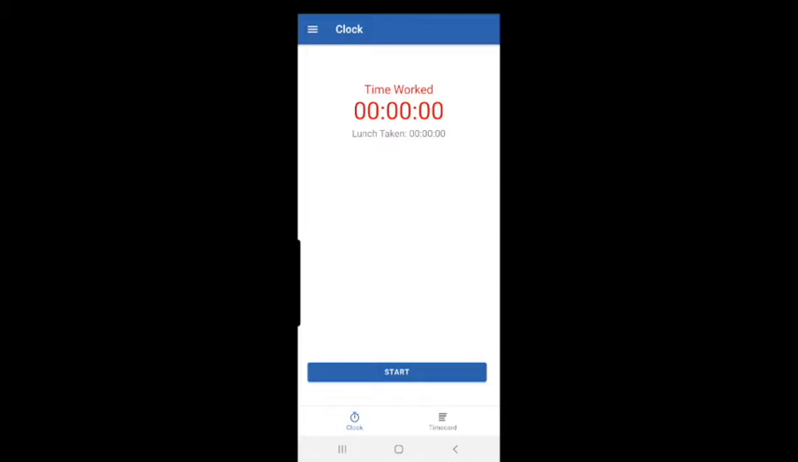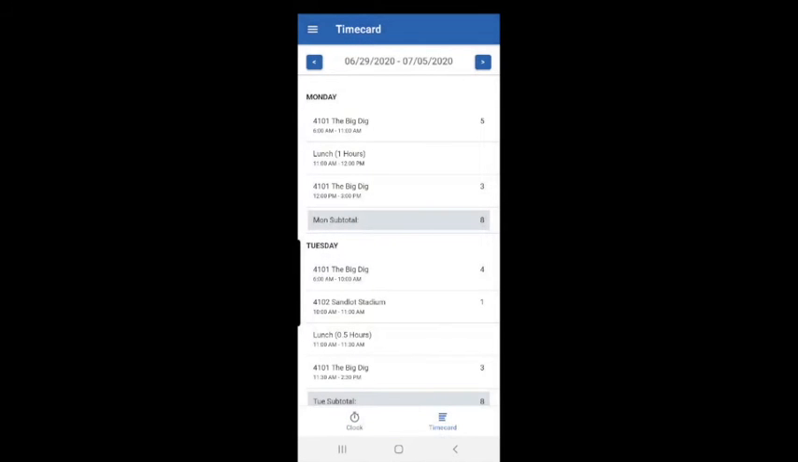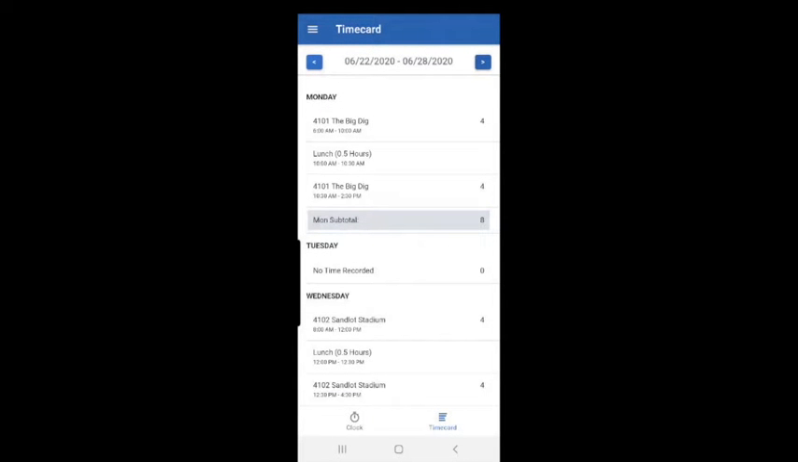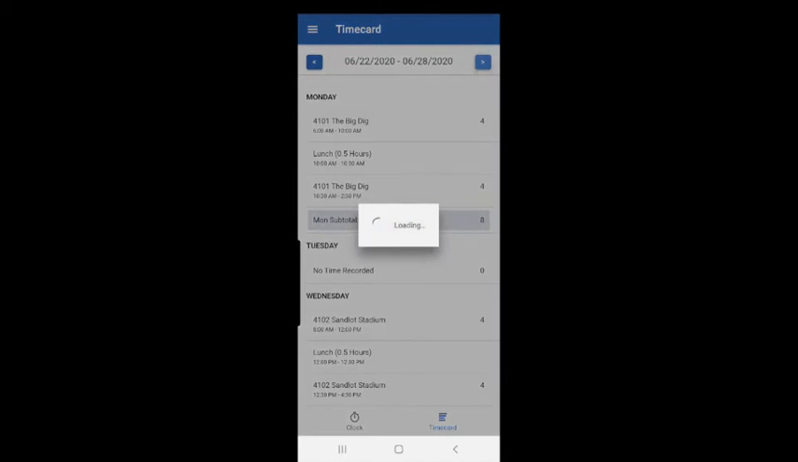Once you log in, you want to click on Time Card. It shows all the entries for this week. As you can see, you go back 1 week by clicking on the back arrow and go forward a week by clicking on the forward arrow.